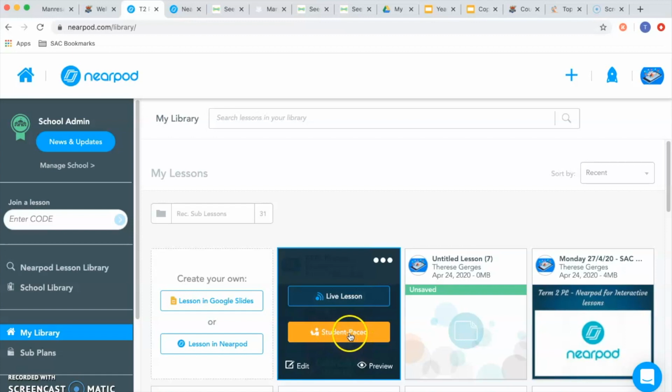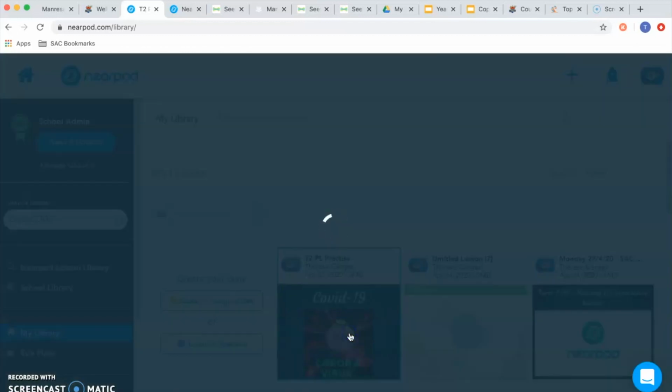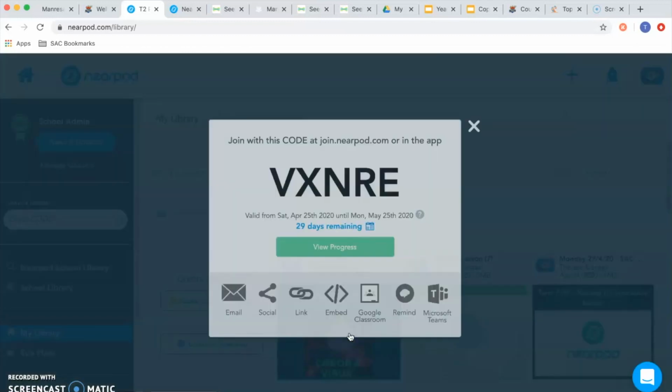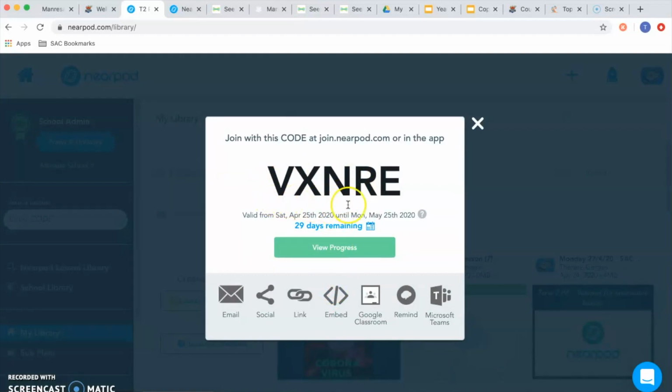Now, when you're sharing it this way, once you click on student paste, it gives you a code. That's the code you would give your students, and they'll be able to enter that into the Nearpod website or app that they're using. As you can see at the bottom, there's other ways you can share that link. If you've got them in a Microsoft Team or a Google Classroom, that's the way you can do it.